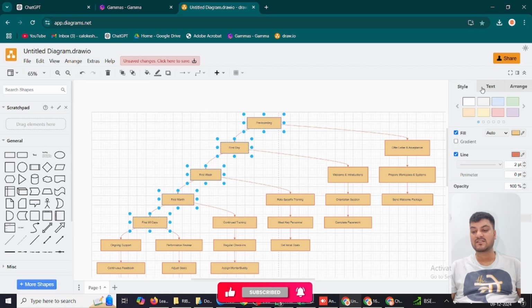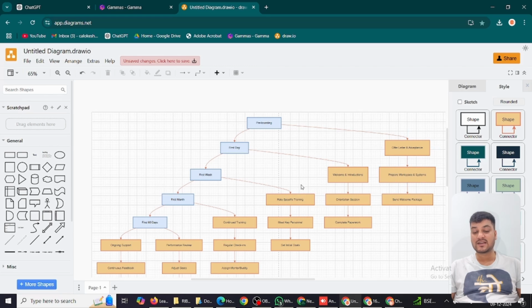So these are the heading. I want a different color. Yes, I can choose it. Maybe I will choose blue. Similarly, for all other things, the color can be changed.